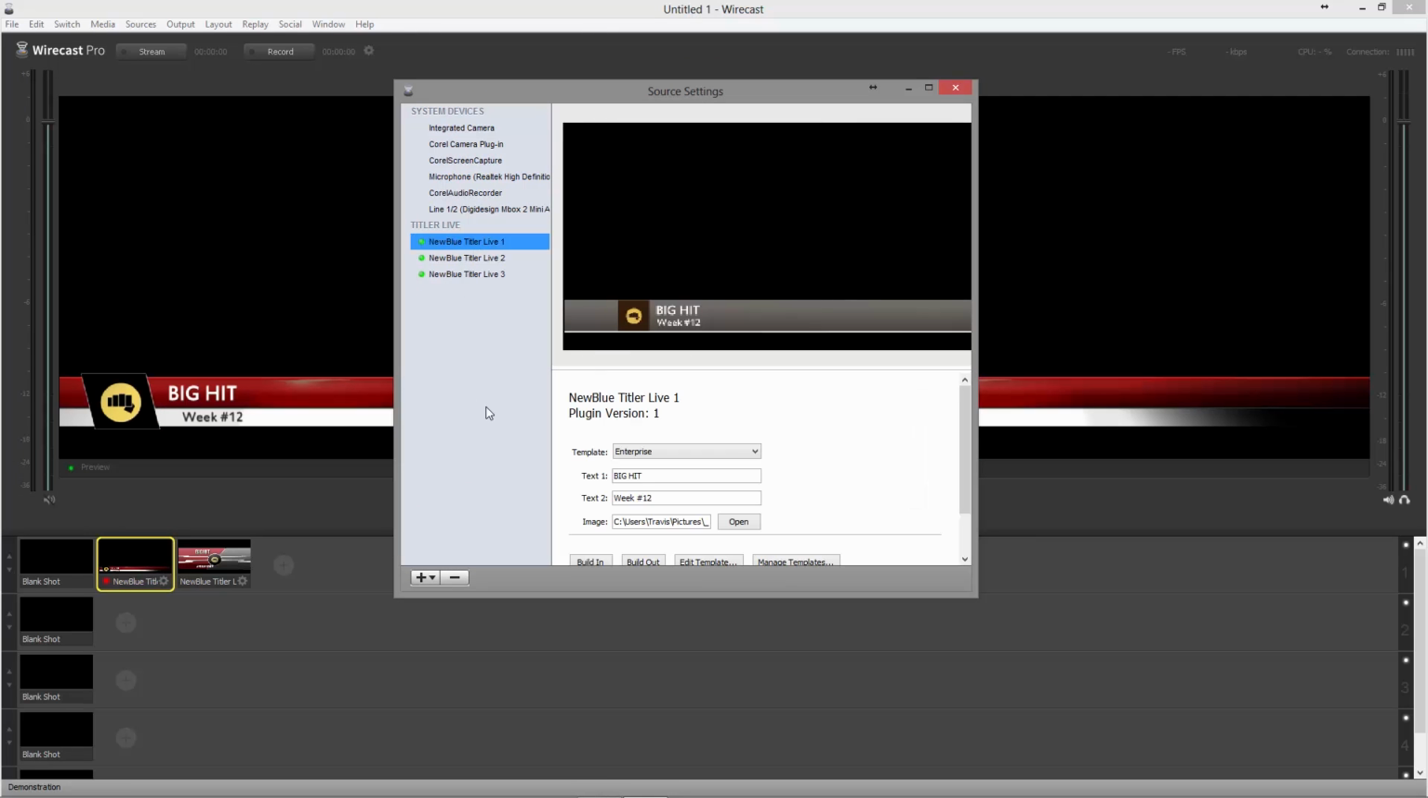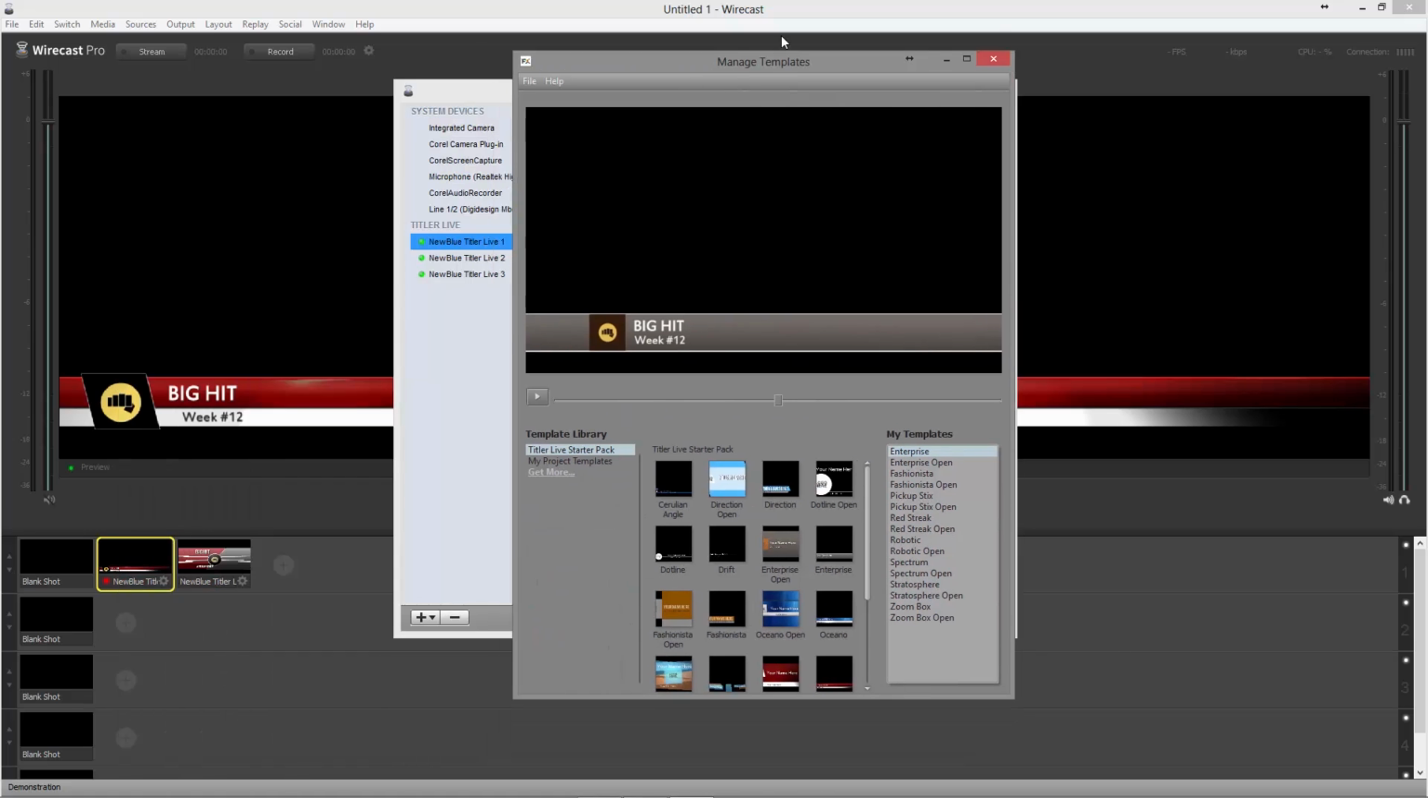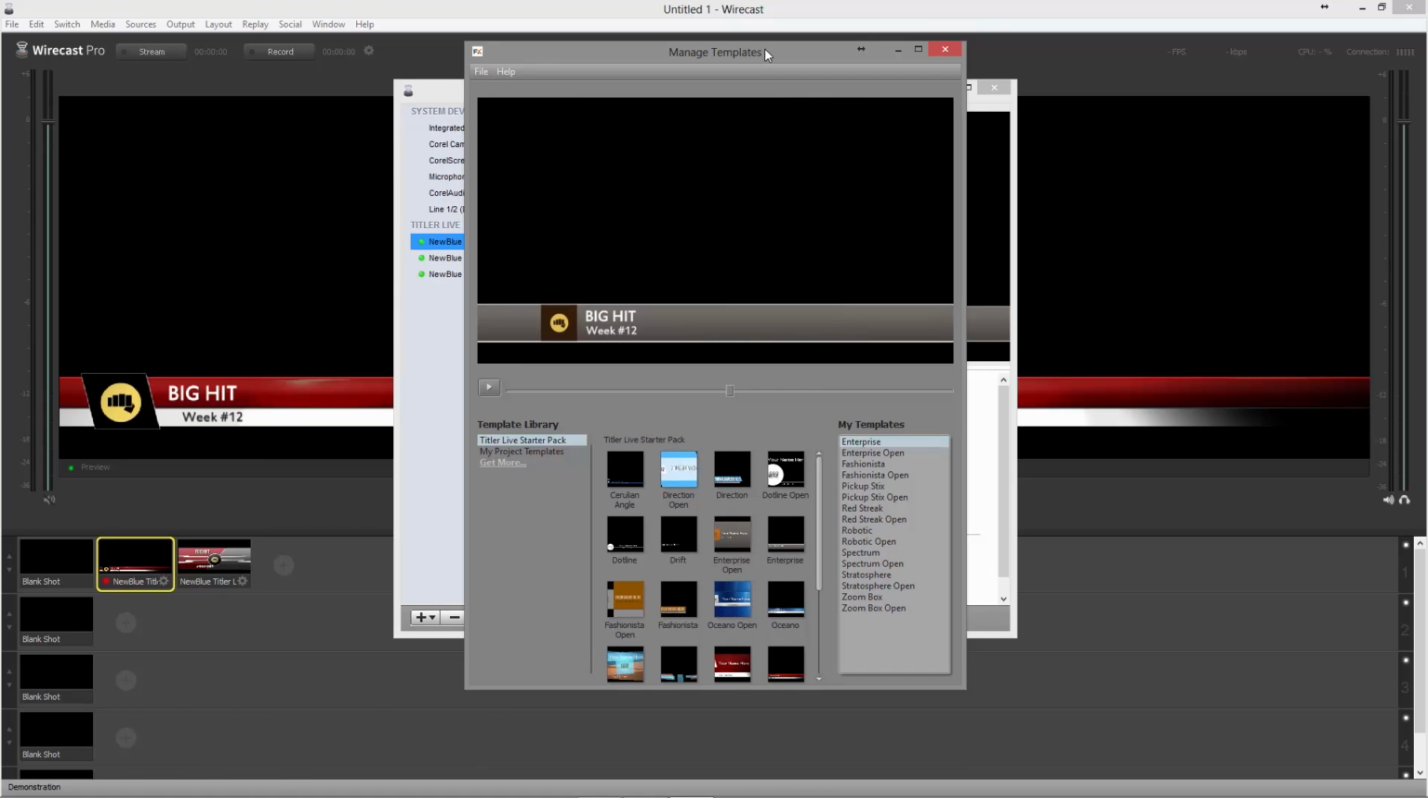And we can look at any one of these sources. Let's go to that first source that we didn't use. Open up the interface a little bit more, and there's this Manage Templates. The Template Manager shows me the whole library of title templates that I can possibly use. These can be templates I designed, templates that came with Titler Live, or templates I've later purchased.